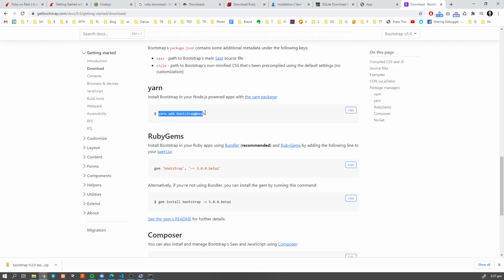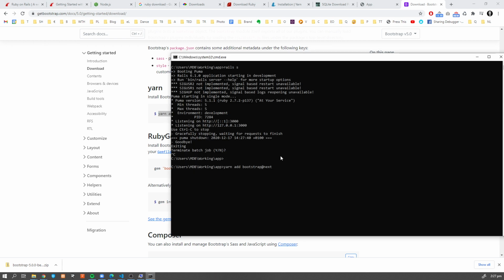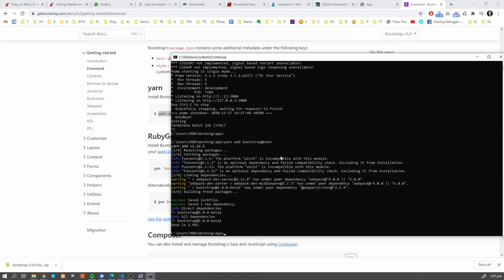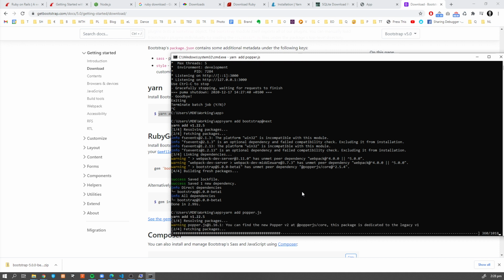So let's open a command line and run yarn add bootstrap next, which will install Bootstrap. Oh, by the way, this is an important thing to mention. Since Bootstrap 5 doesn't require jQuery, we don't have to install jQuery like we used to do in the past with Bootstrap 5. What we're also just gonna add is Popper.js, which is used by Bootstrap.